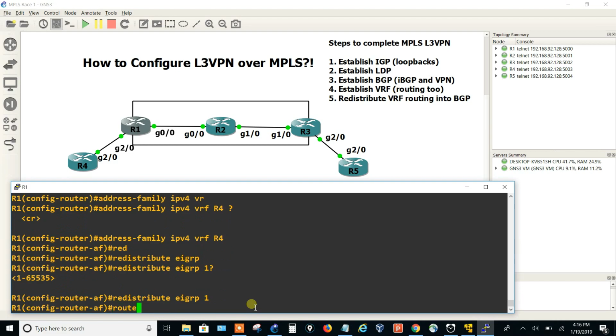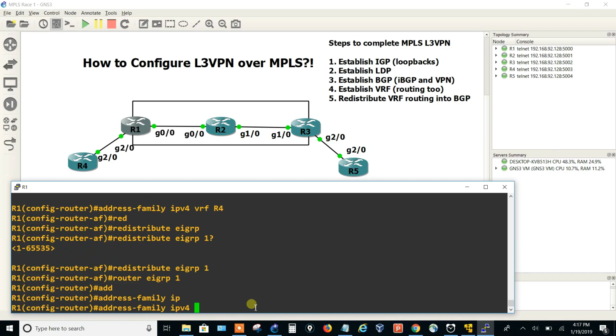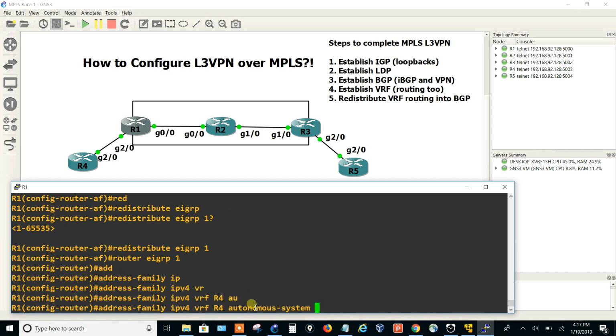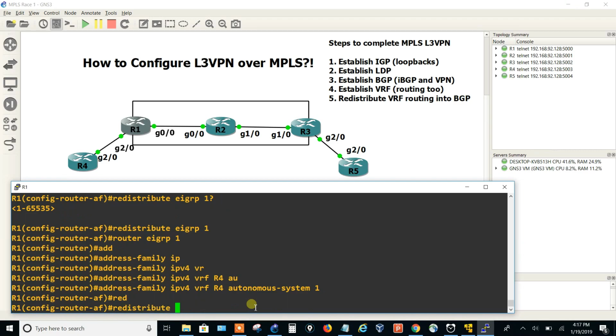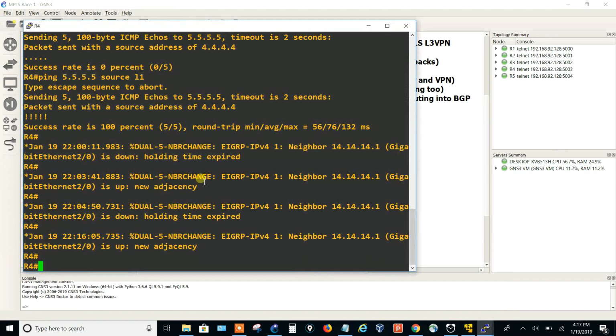Let's go back into the EIGRP process. What was it? Address family, IPv4, VRF, R4, autonomous system 1. We've got to redistribute the BGP routes now, because now we're establishing BGP routes. Hold on. Before I do the whole redistribution process back into the IGP for the customer, let's make sure that R4 still can't ping without this one command.